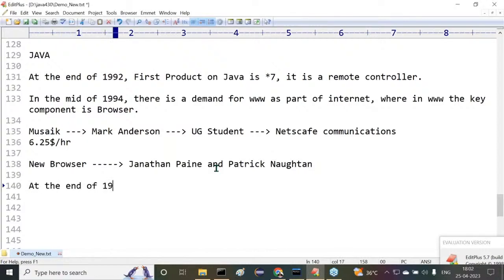At the end of 1995, they completed a browser, and they gave the name Hot Java browser. On the basis of the Java programming language only, they prepared the browser. Inside this Hot Java browser, what features of Java did they use? Internally they used applets. Applets is the topic they used internally.